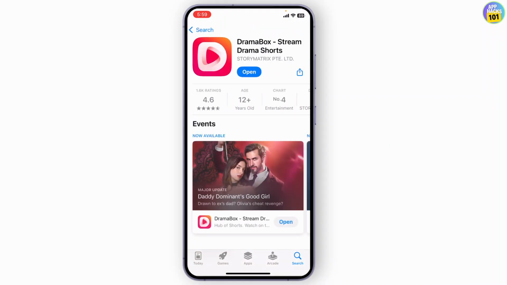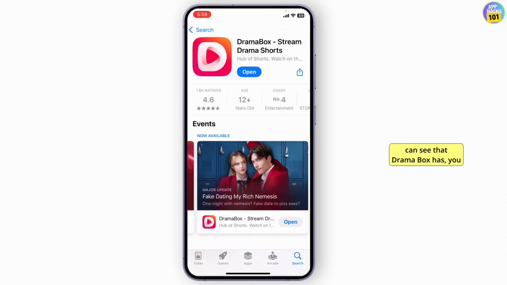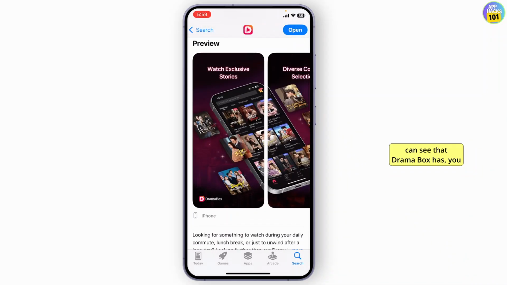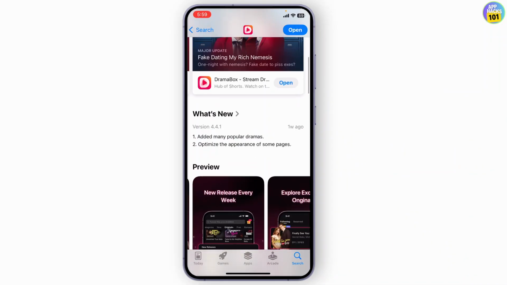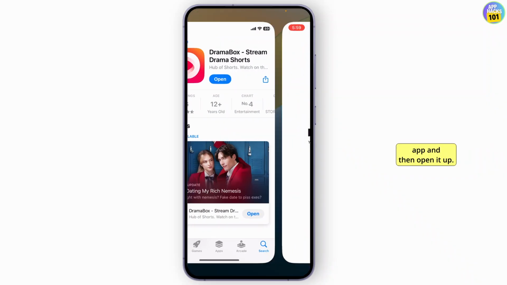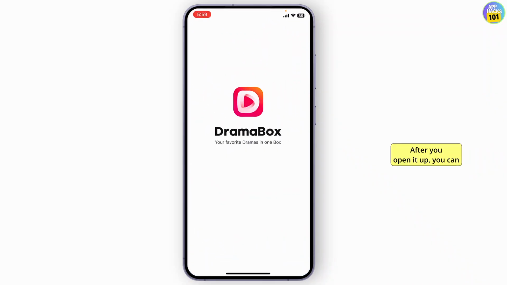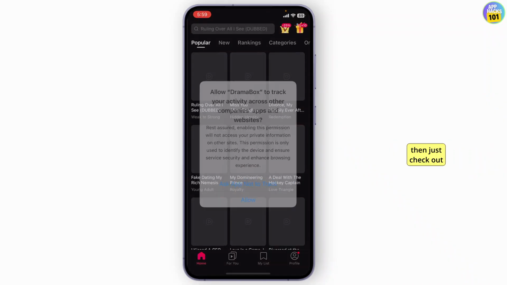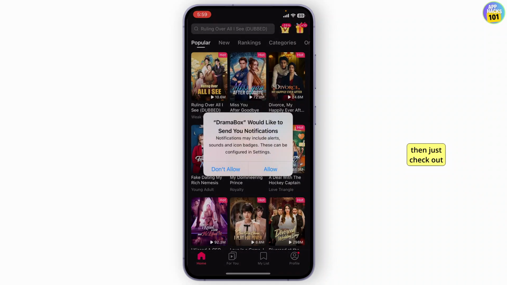Open it up, and after you open it up, you can see that DramaBox has a lot to offer. You can simply tap on the install button and install the app and then open it up. After you open it up, you can then just check out what this is about.